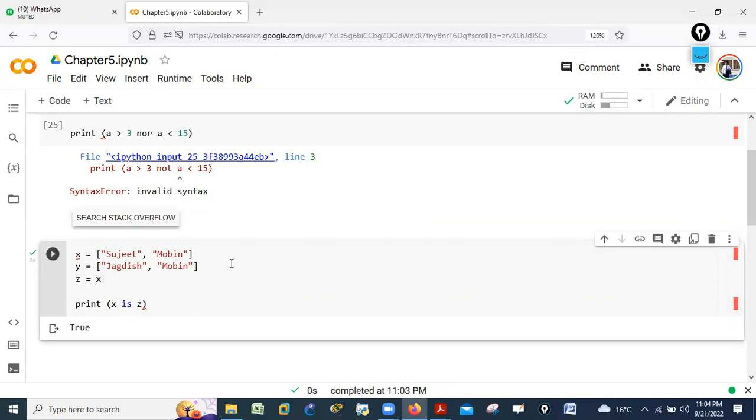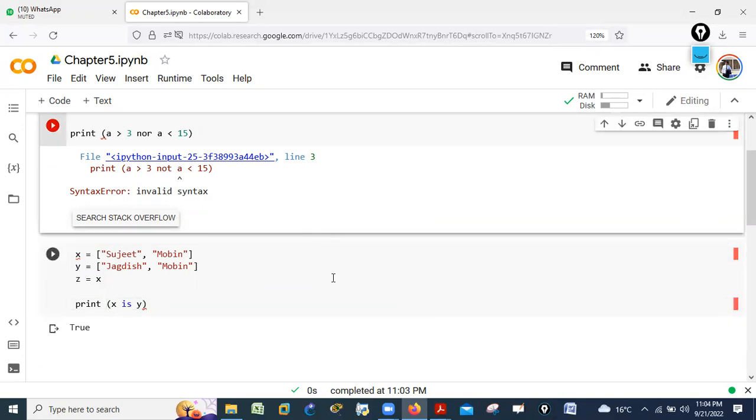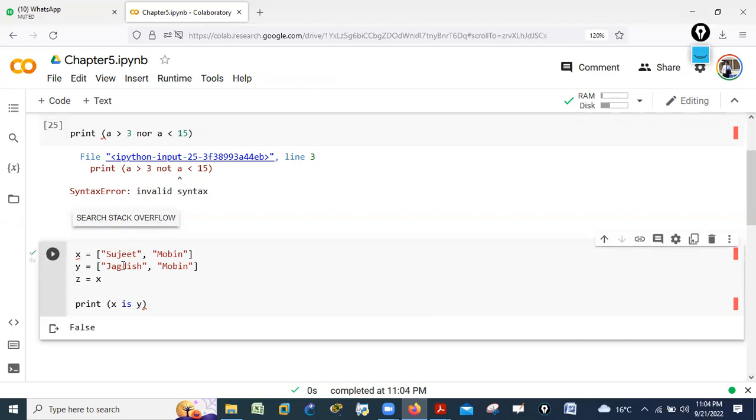Now listen, if I say X is Y, what do you think? It will print false. Why false? Because now you are comparing the values which I have defined to X and Y. You are comparing X and you are comparing Y. So if you compare X and Y, this is not true.